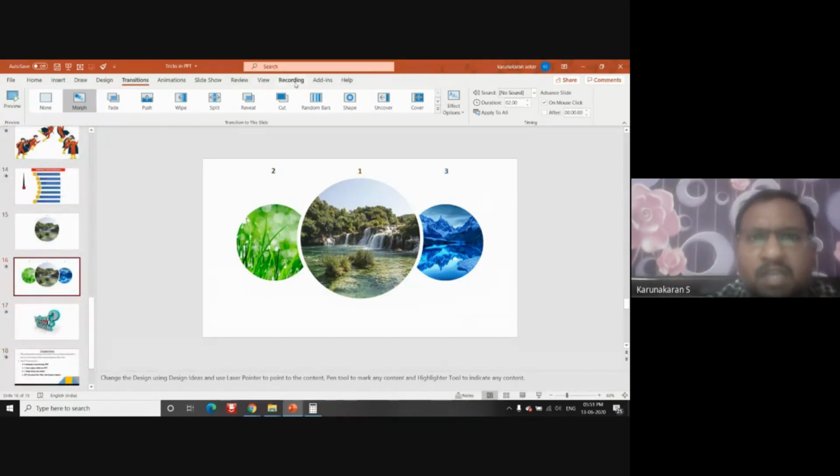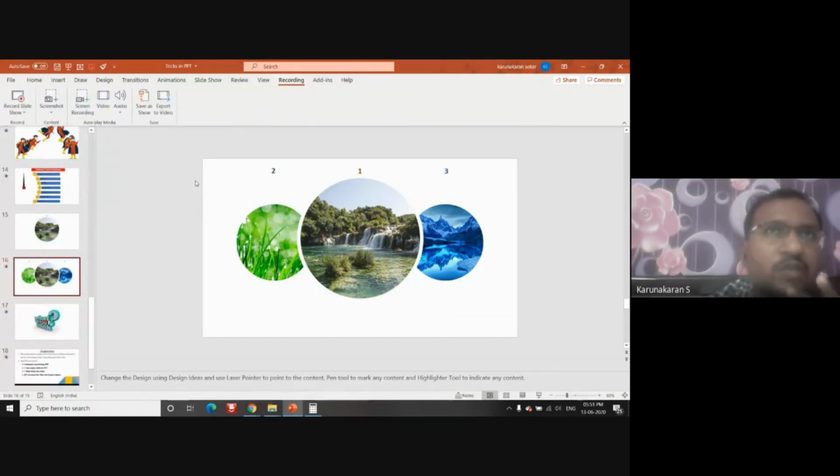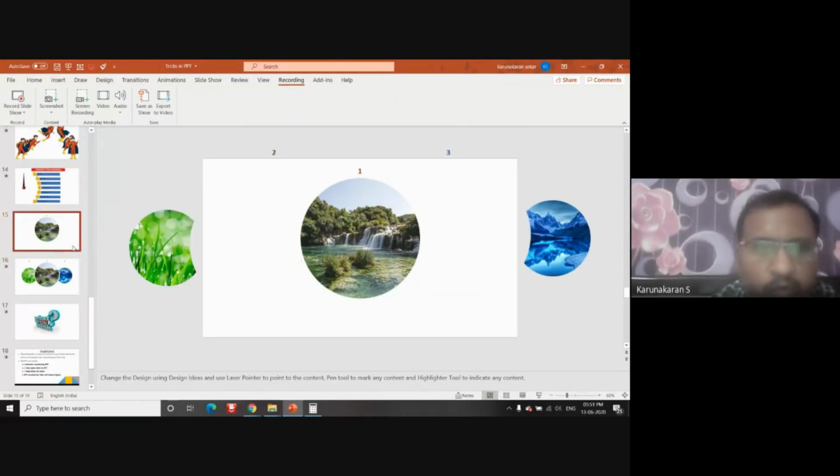So let me complete with the recording tool, which is the most important tool that I should have covered right now. So let me take and explain you. We are starting with this page. So we have added this recording tool using our customized ribbon button. After that, you will get all these options. So let me go to record slide.